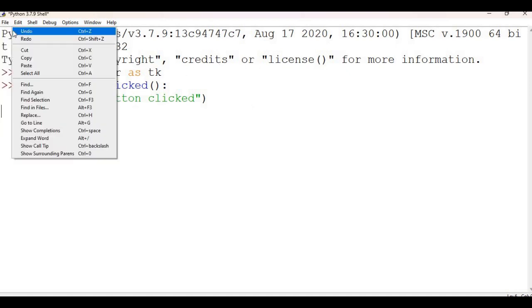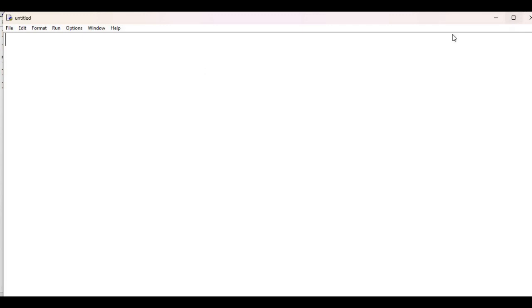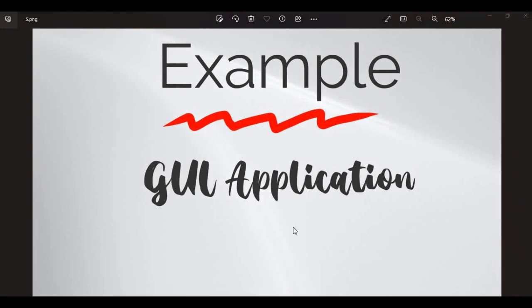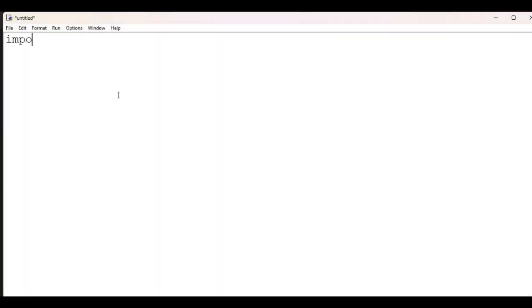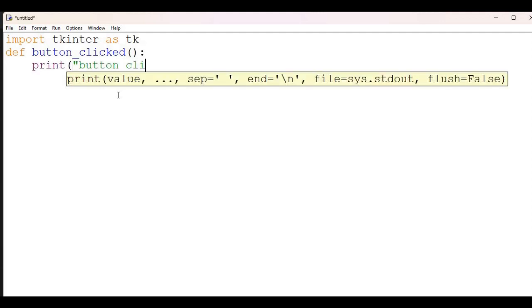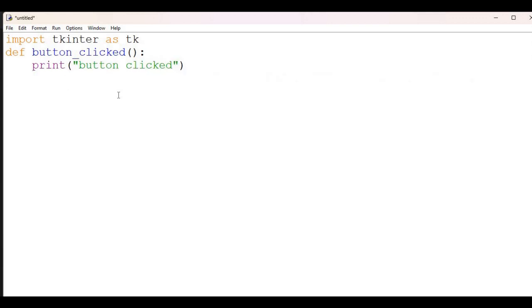Okay, let me create a file. I think that would be way easier. So let me start it again. I'm going to create a file first, and then I'm going to create the same program. So first I will import tkinter as tk. I'm going to create a function, button clicked. Okay, then I'm going to call this one.